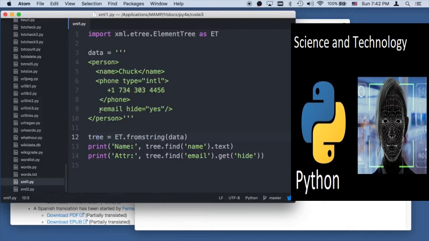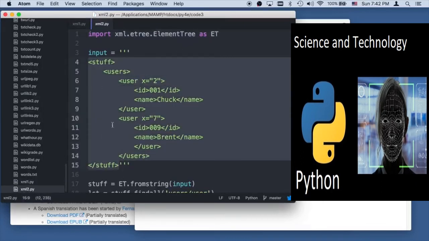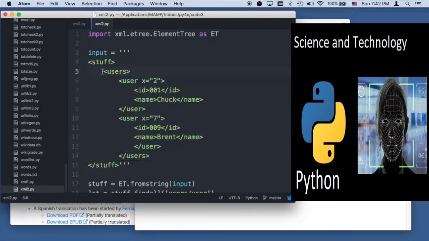And so that's xml1.py. If you've got a tag, you can either get the text out of the tag or you can get an attribute out of the tag. So now let's take a look at xml2.py. Again, we import element tree and we have a tag. And XML's always got to have a single outer tag. But this time we're going to have, in effect, a list. Now let's line this up a little better. There we go. That looks a little prettier.